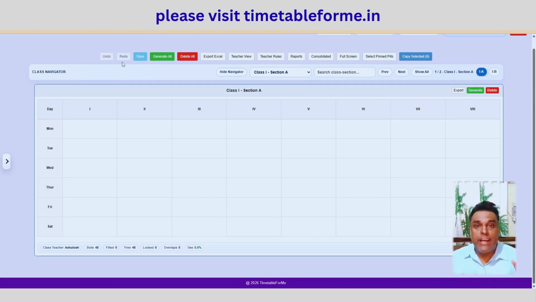So whenever you generate a timetable and you're happy with it, make sure you click on the save button. This is very, very important. Otherwise, the timetable is not saved.